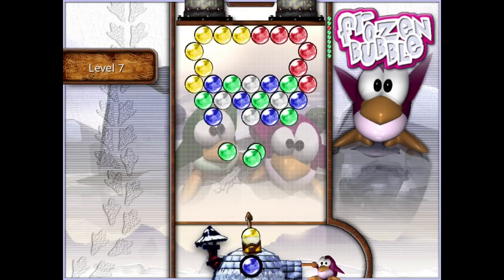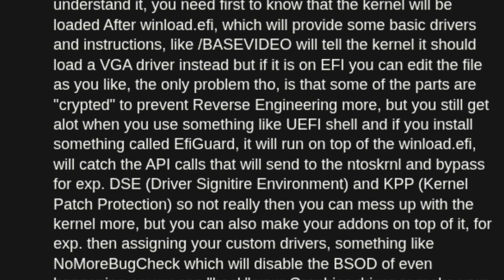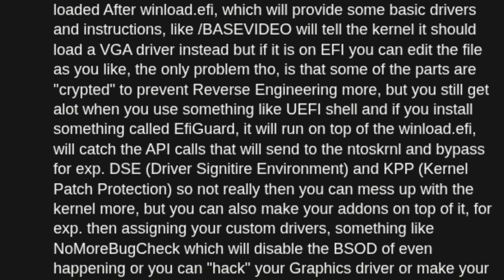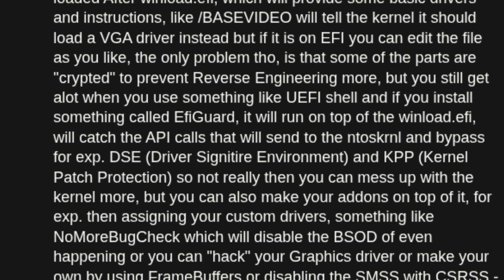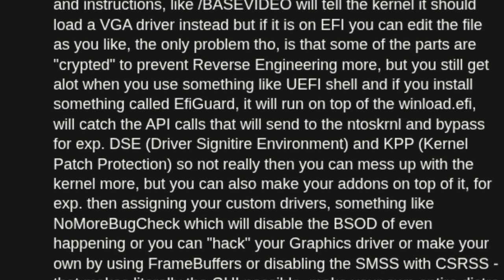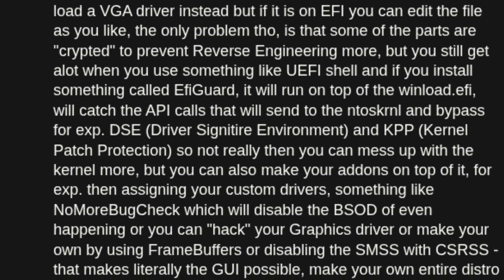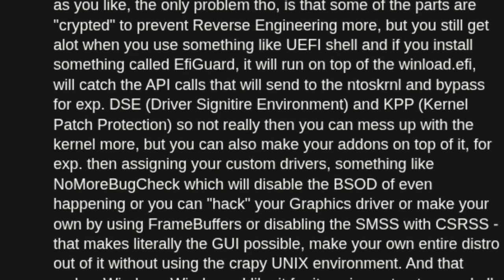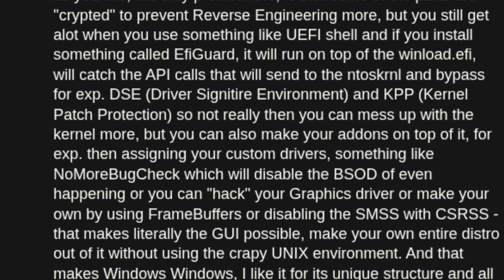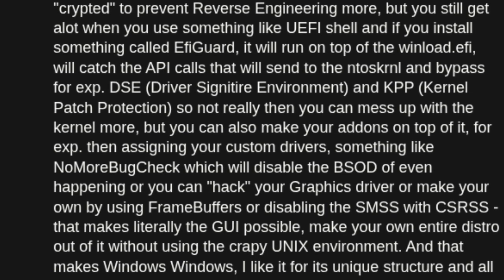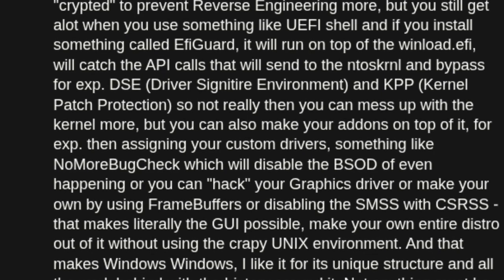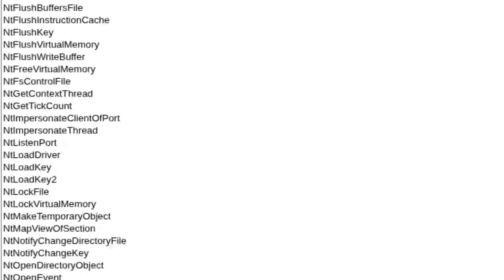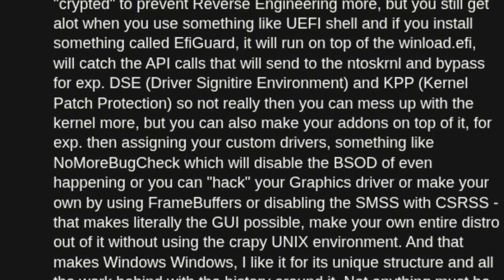This is just interception. But you can also make your add-ons on top of it, then assigning your custom drivers, something like a bug check which will disable the event happening, or you can hack your graphics driver or make your own by using frame buffers or disabling the switches that make the GUI possible. Make your own entire distro out of it without using the crappy Unix environment. Sure you can do this, but it would be extremely painful to write tons of code for the native NT API.